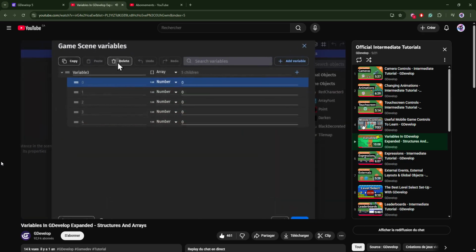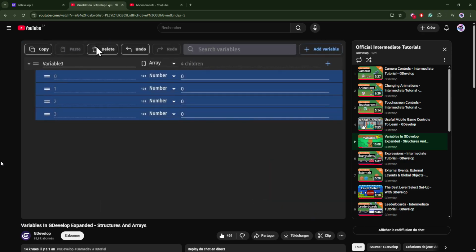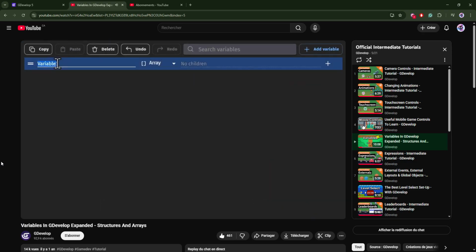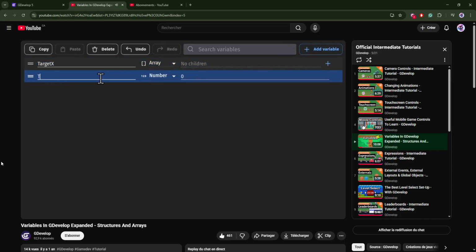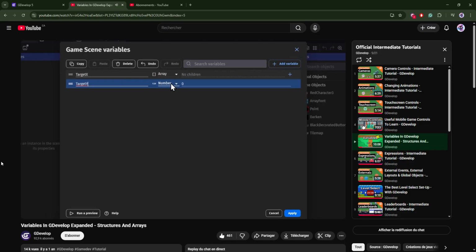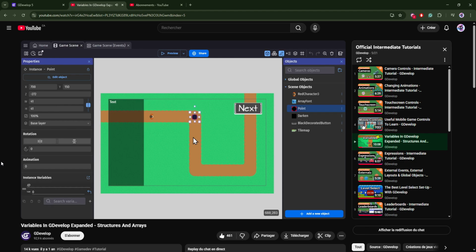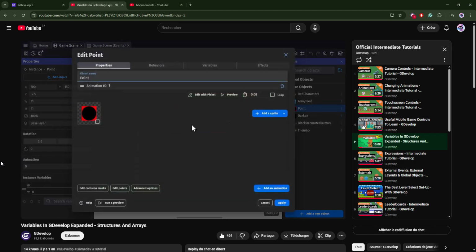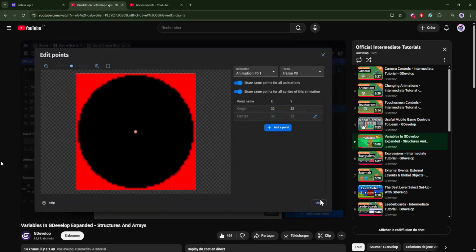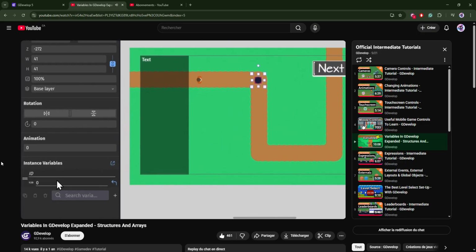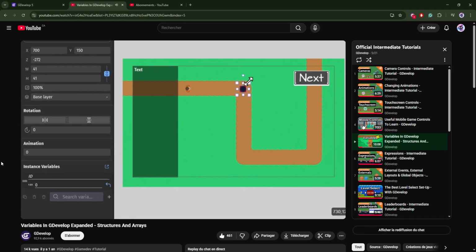So we're going to remove the children variables first, and then change this variable to target X, and make another one for target Y. And what we're going to do is record the position of these points for the character to follow. So first we'll set up the points, which is just a sprite object with its origin point changed to the center, and a variable called ID.